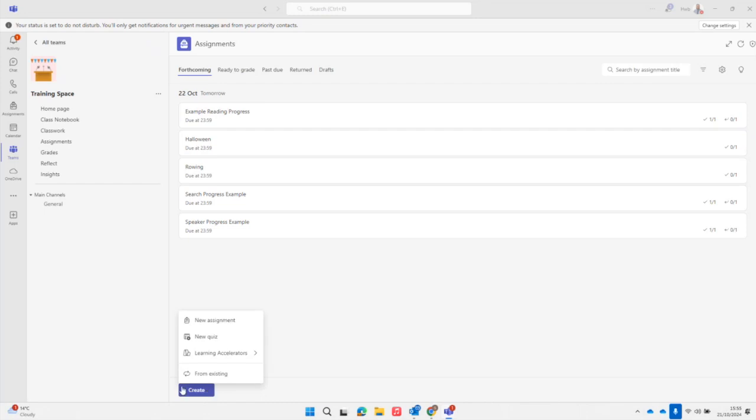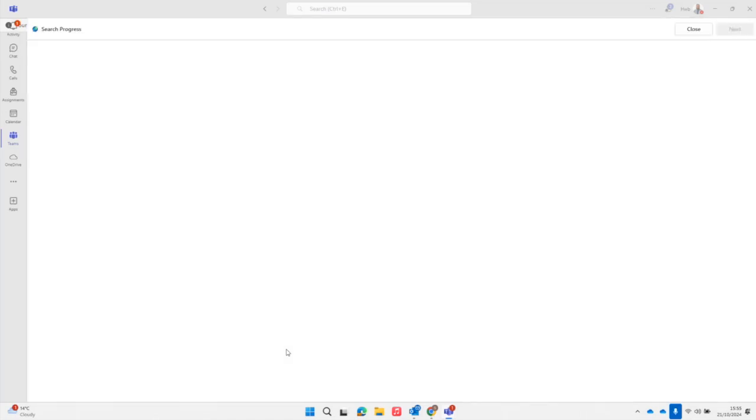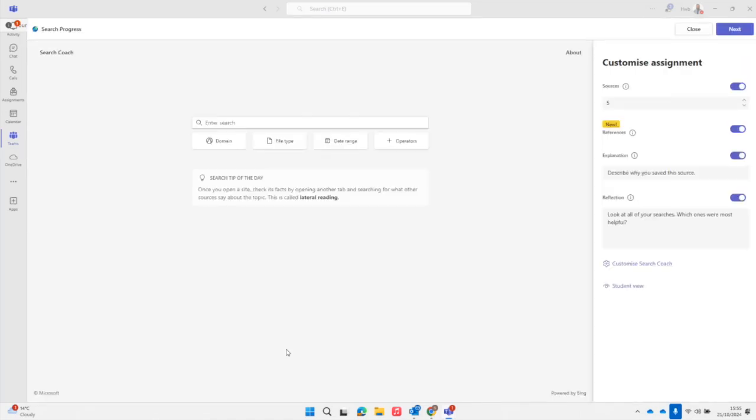So Search Progress, again, is accessed through assignments and through learning accelerators. And within Search Progress, what I'm now doing is helping learners to develop their skills for searching for information online. So what I can do is select which type of information I want the learners to look for and how they're going to search. And on the right-hand side, basically what I'm going to ask them to do is to search for a particular topic, and with that topic, identify 5 different reliable sources where I could get that information from. I can make that as many sources as I want on the right-hand side here. So let's just say 5.